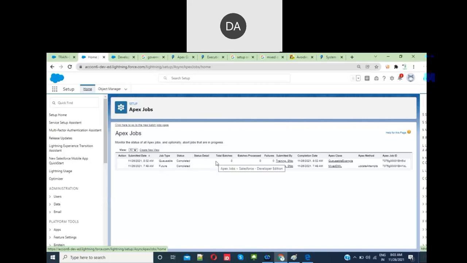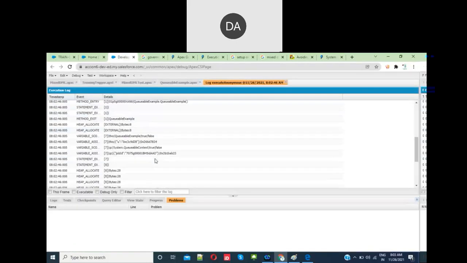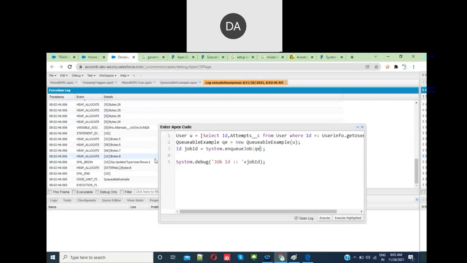See here, the queueable job that is completed. So where can we track this one? Here, under the asynchronous apex, you have the job ID as well, right?